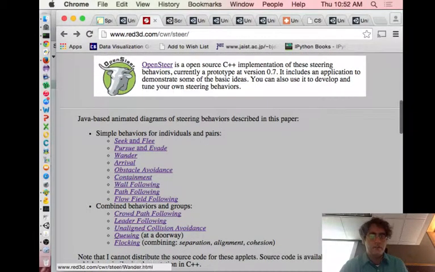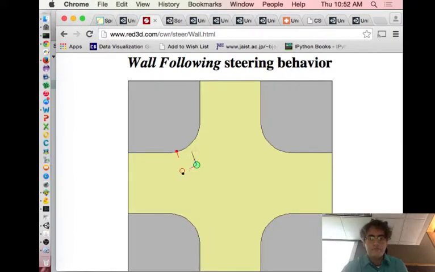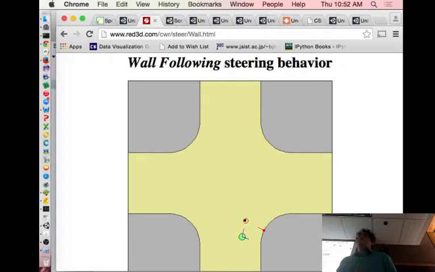So there's a long list of them here. Obstacle avoidance, wall following, all based on a simple target or raycast. What should I do? How do I figure out a vector to apply to myself? And then how do I apply a lot of them at the same time? Any questions?